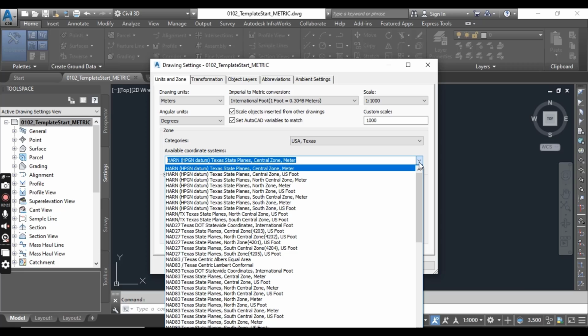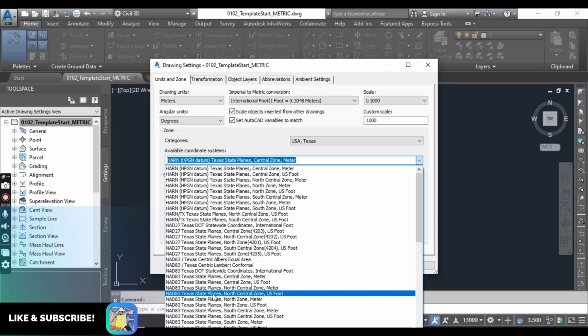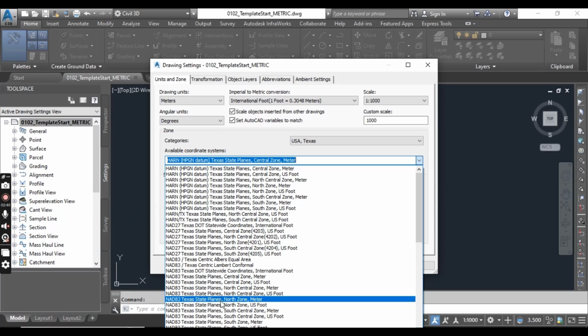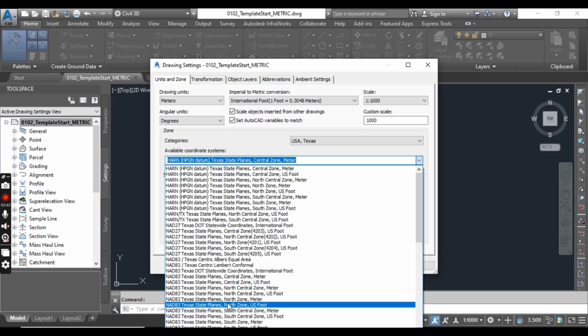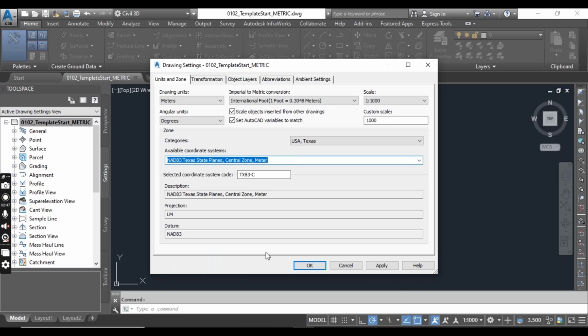Now I will select NAD 83 Texas. Here we have NAD 83 Texas State Plane, Central, meter. This one. Then here you need to type, or it will take automatically, Texas 83C.